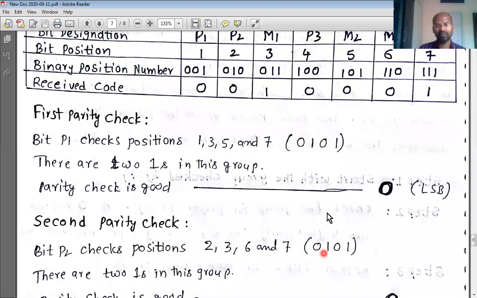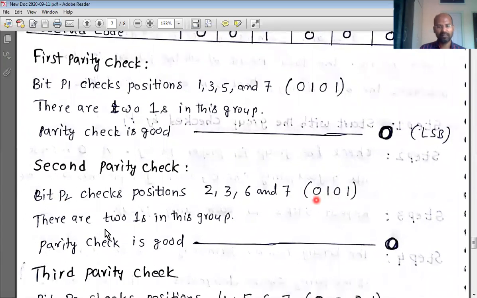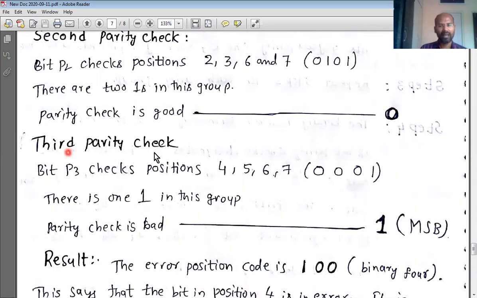How many number of ones are there in this group, which is checked by the parity P2? There are 2 number of ones. 2 is even, so there are 2 ones in this group, which is even parity, right? So parity check is good or bad? It is good, right? If it is good, then we have to write 0. Parity check good yields 0, parity check bad yields 1. Okay, write down. Next one, third parity check.